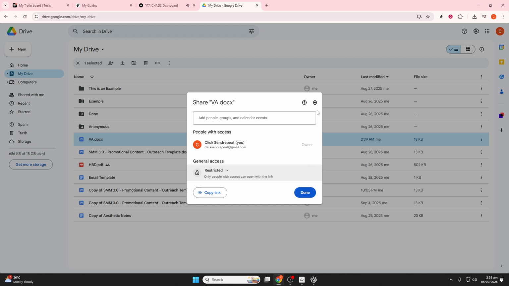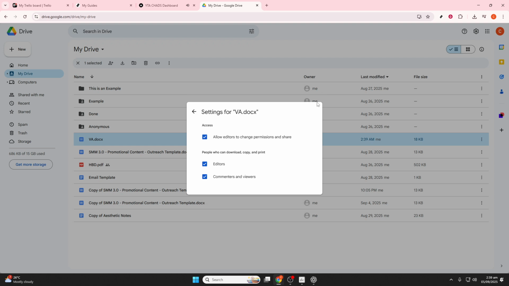Within the settings, you'll find options to control how your folder can be handled by others. Specifically, you'll want to turn off the option that allows viewers and commenters to download, print, and copy your files. Disabling these options strengthens your folder's security, making it effectively locked against unwanted duplication. Finally, once you've adjusted these settings to your liking, click Done to save and apply these changes.